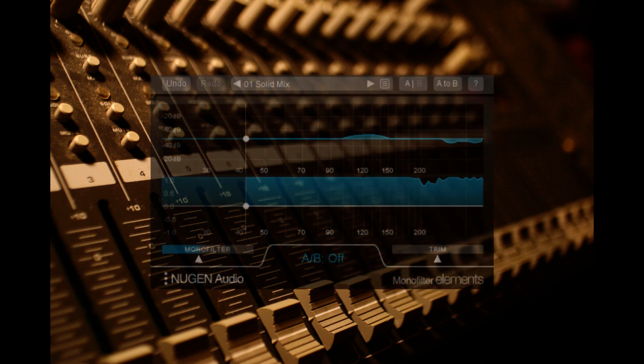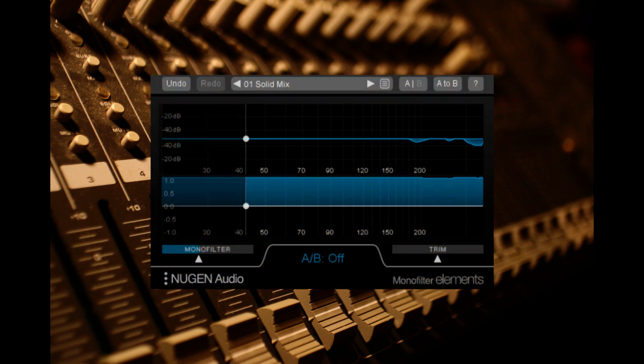In this video, we're going to be taking a look at Monofilter Elements and how it can be used for electronic music genres such as EDM, dubstep, techno, as well as others. Monofilter Elements is a bass management plugin designed to bring foundation and solidity to your bass, and to sharpen and define for a tighter mix.